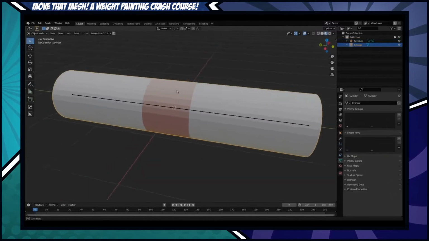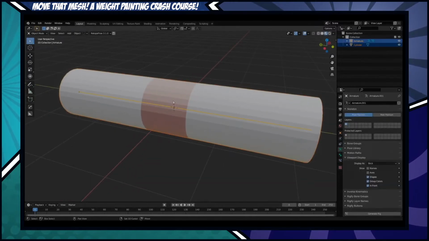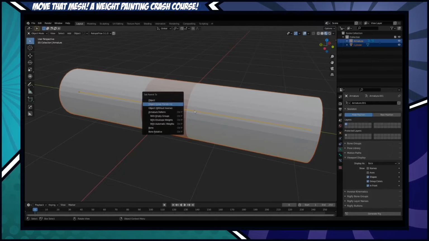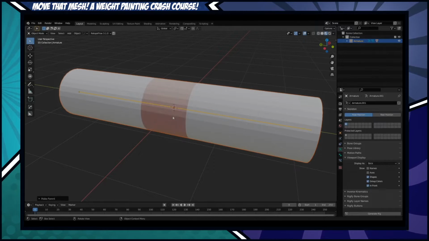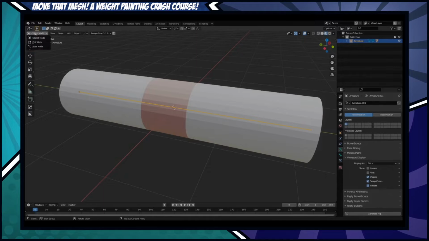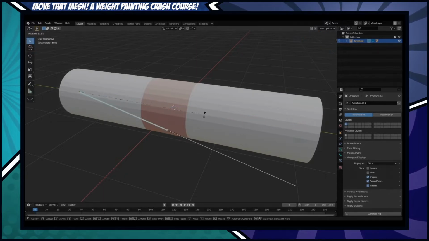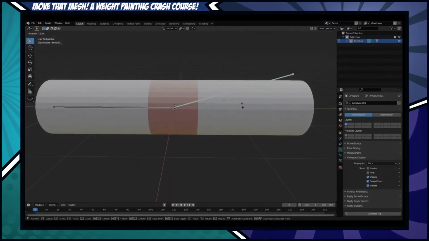First, I'm going to click on the cylinder, shift click on the bone, and do Armature Deform, and I'm going to use empty groups. Now, if you notice, in pose mode, it's not going to move anything yet, because we haven't defined the weight painting.